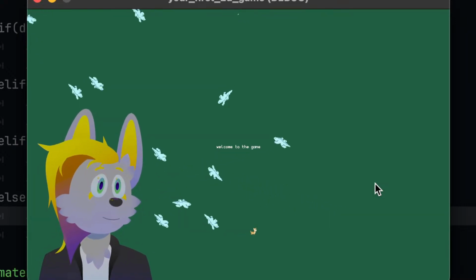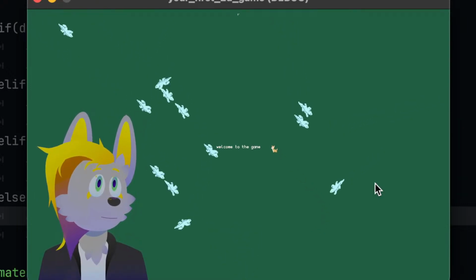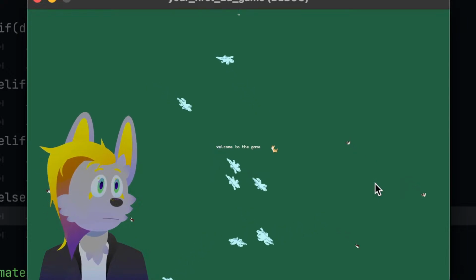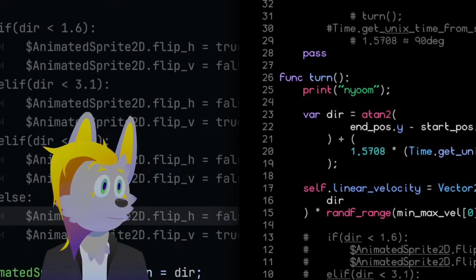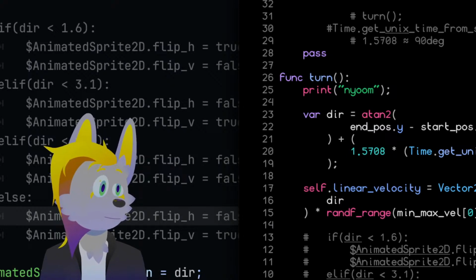Okay. I think that's wrong by almost like 90 degrees. Yeah, okay, so I think I need the right vector dot rotation equals dir plus, I think, like 1.6. Because magic number, because, you know, radians.